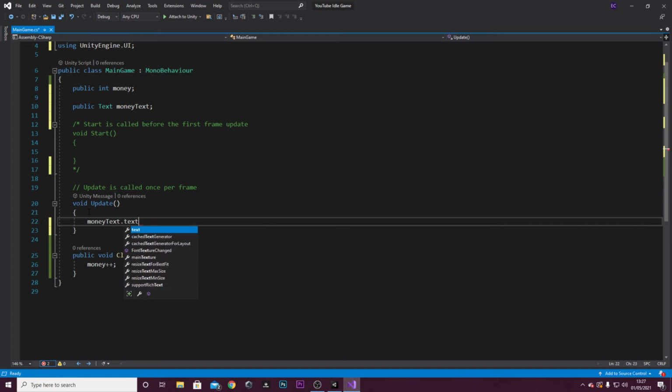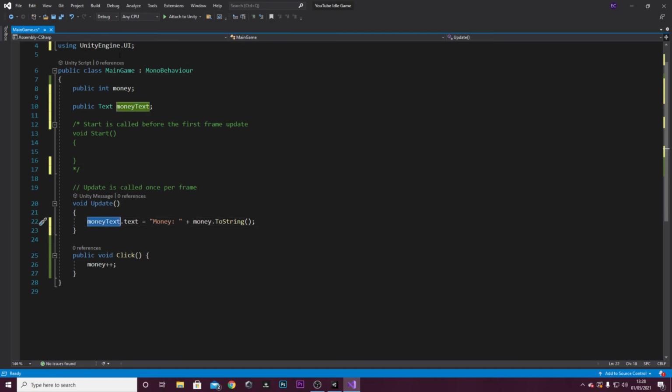And anyway, so .text, all lowercase, equals. And then we're going to put quotation marks, money, colon, space, end the quotation marks, then a plus, and then money dot toString, and then a semicolon. Now what this is saying is we're getting the moneyText variable that we created, and then we're saying dot text, so this will allow us to change the text of it. And we're going to equals to, and whatever's in the quotation marks will be there. So this is our actual text here. And then we're going to say plus, to add a variable, we're going to add the money variable onto it so it can display how much money we have.